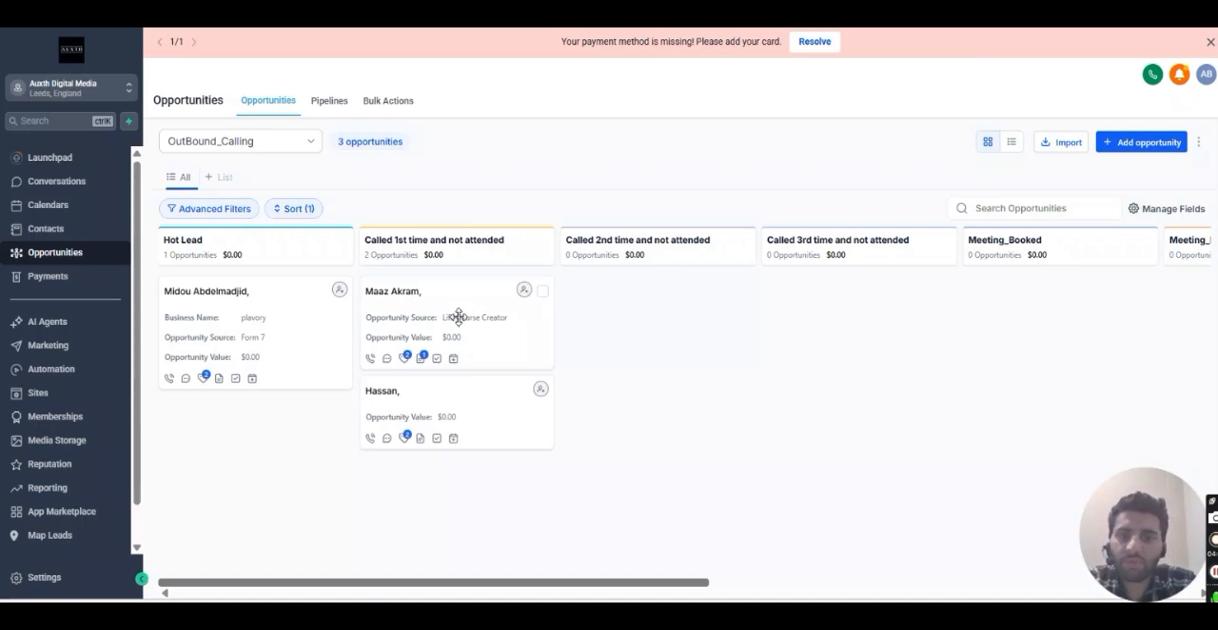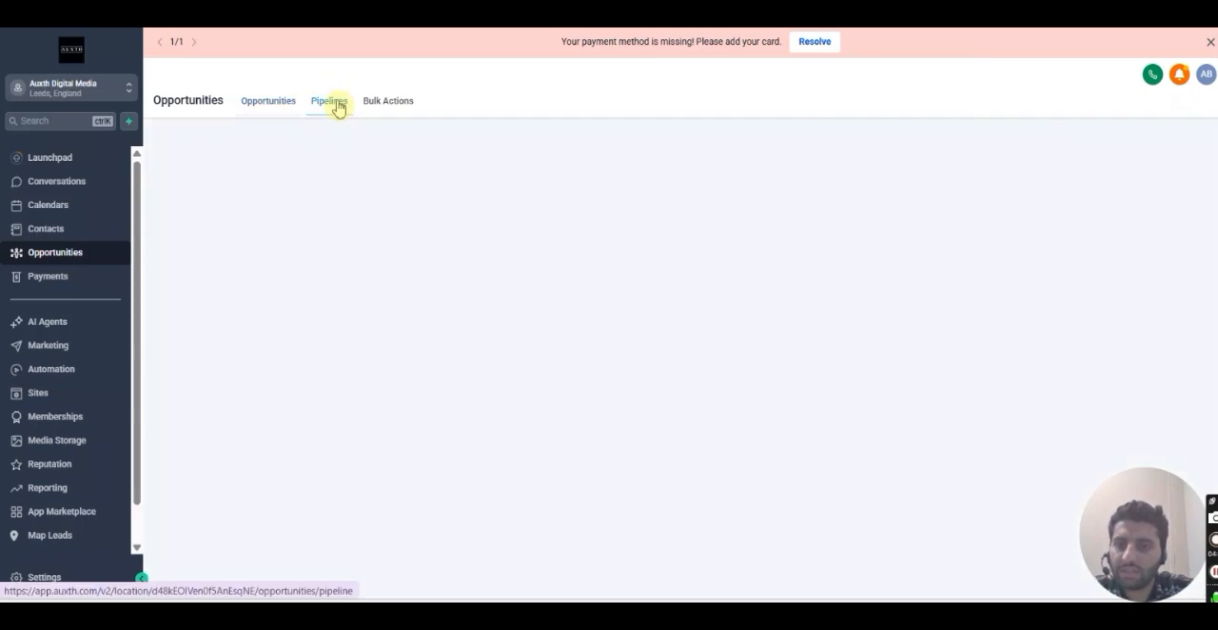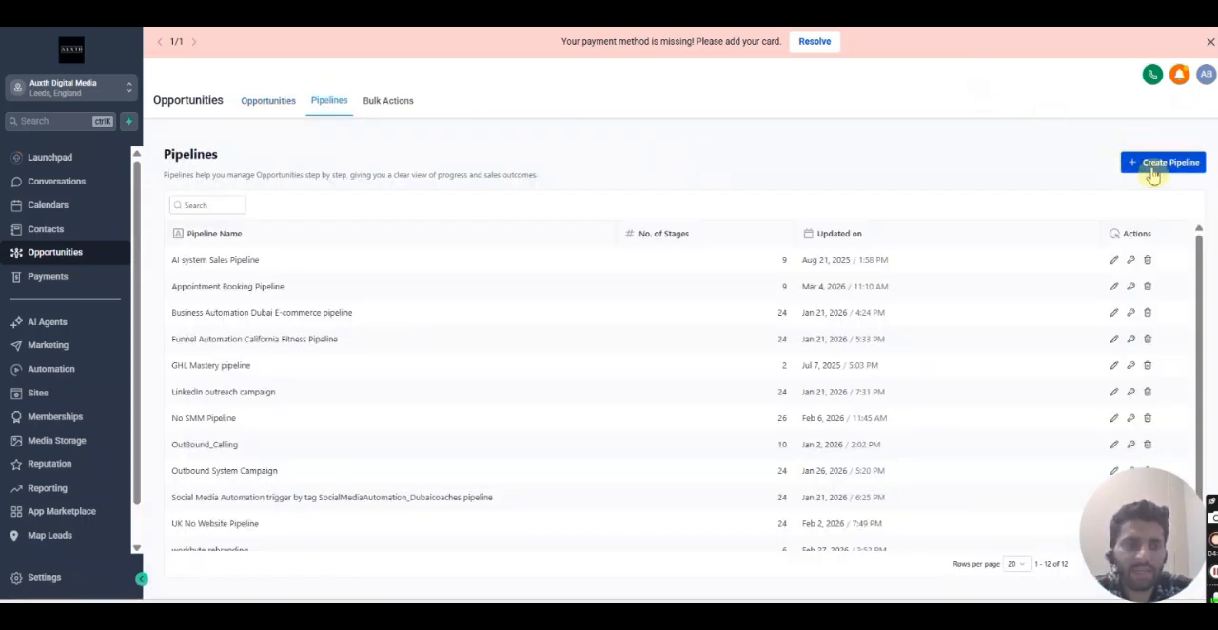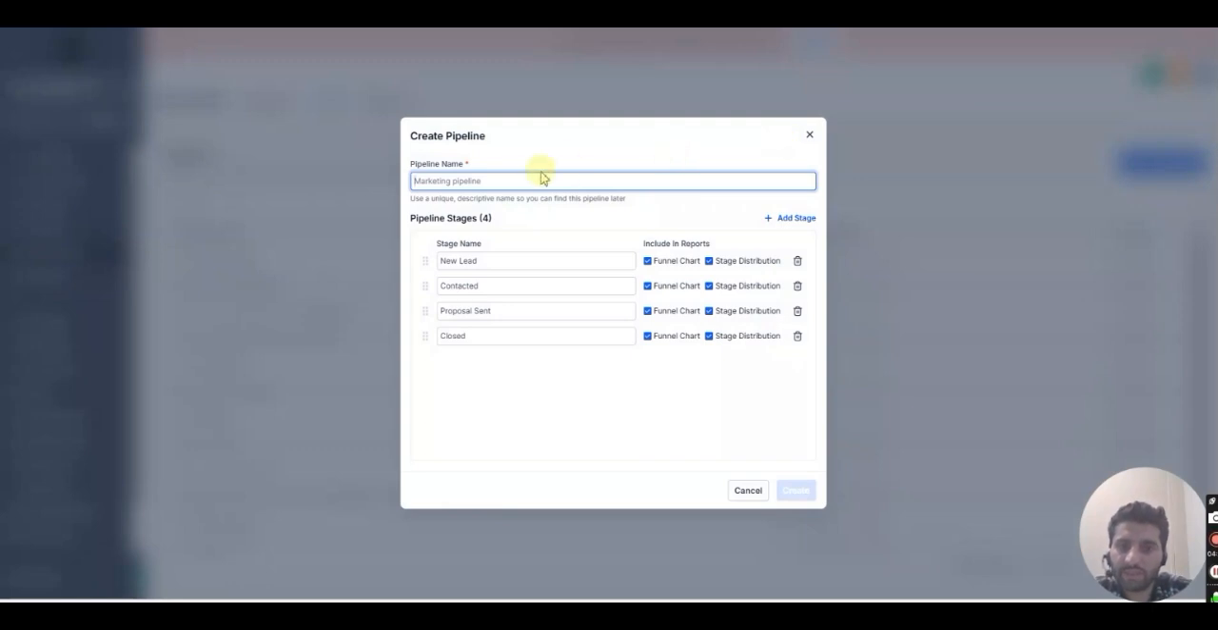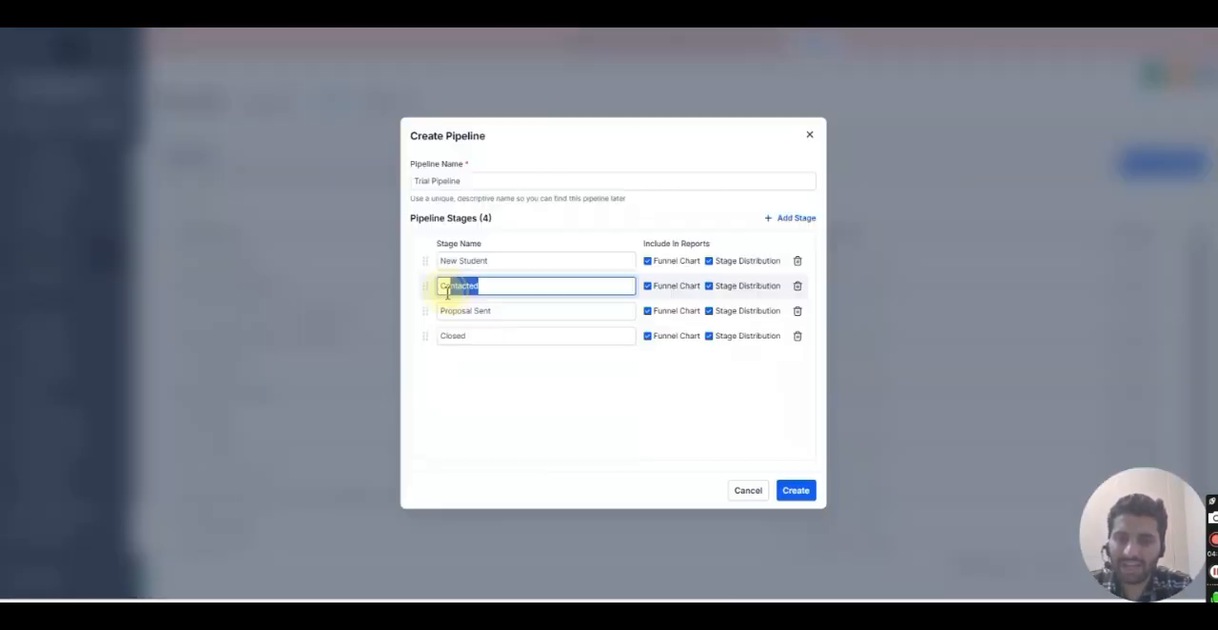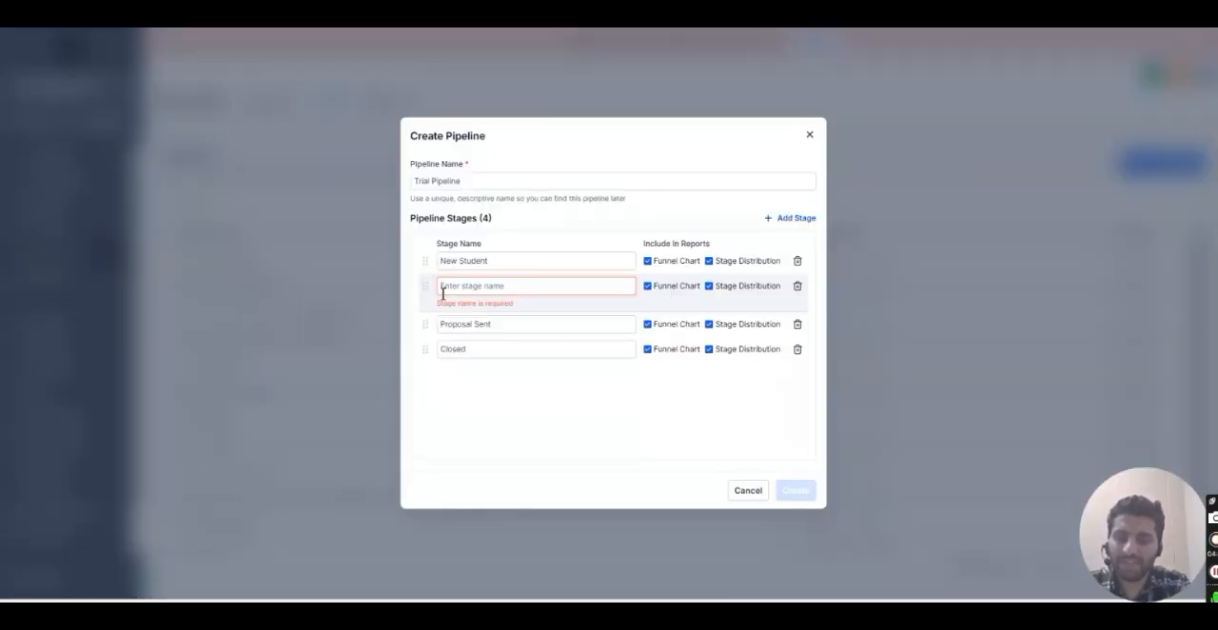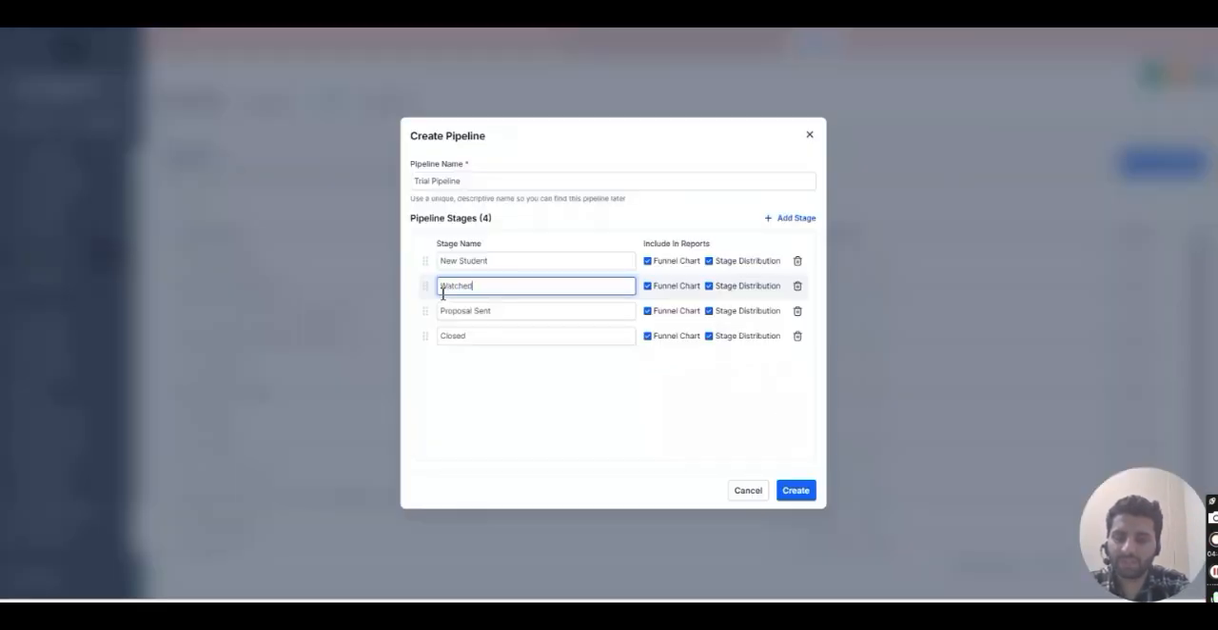Now let us move towards creating a new pipeline. We will move towards pipelines inside this heading. Yes, now we are inside pipelines, and here you can see create new pipeline. I will simply click on it. Let's name it a trial pipeline, and I'm going to create it for our YouTube videos. New leads can be treated as new student, and contacted can be renamed as watched week 1.